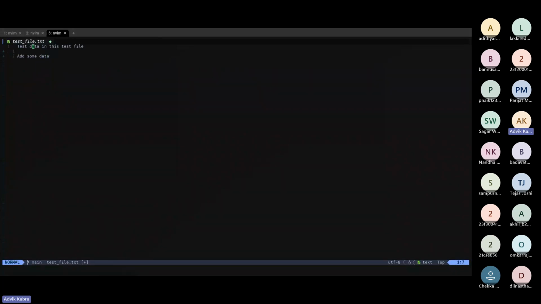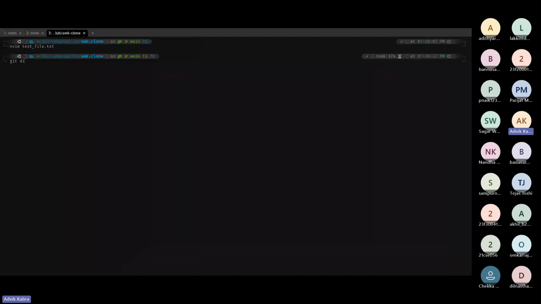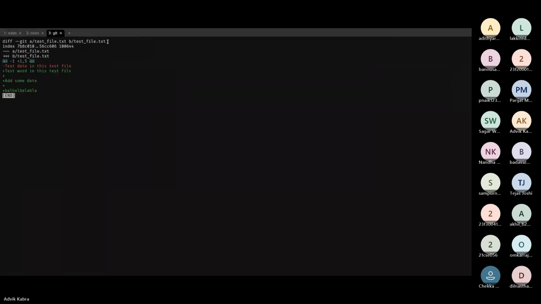Change this word, right? And then I'm just going to type some random text, right? And now I remove this. Now I run git diff. So now it will show me that I had removed this line and I've added these lines in this file. So I hope that clarifies it.